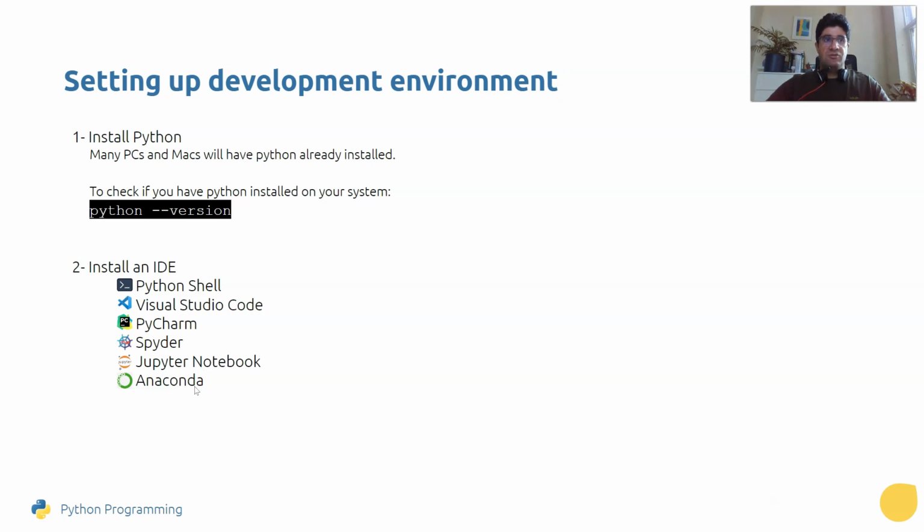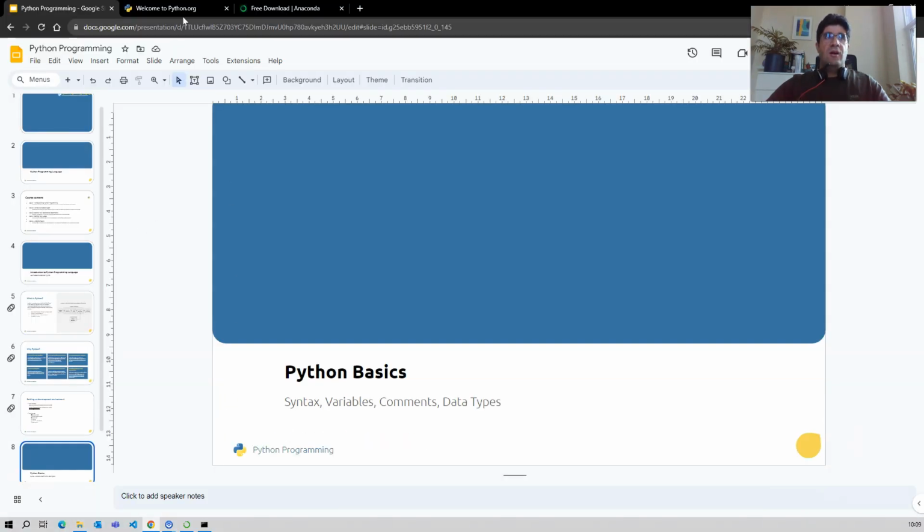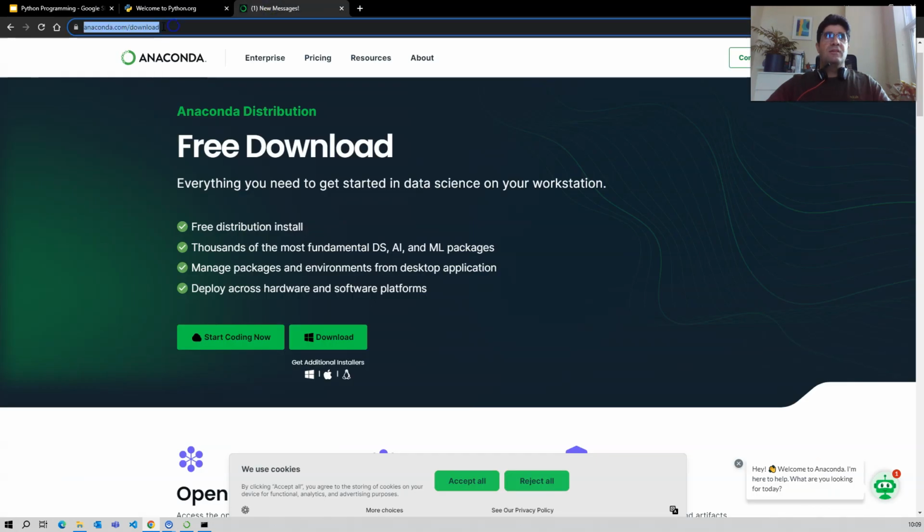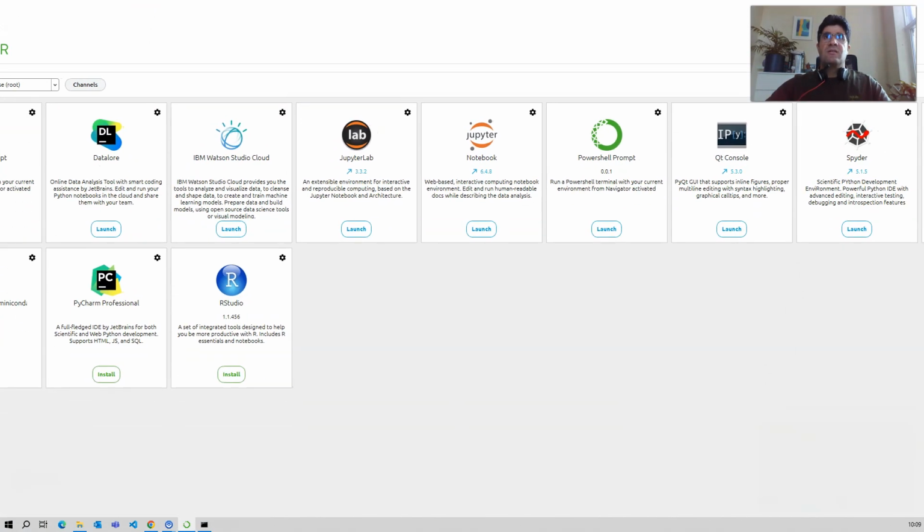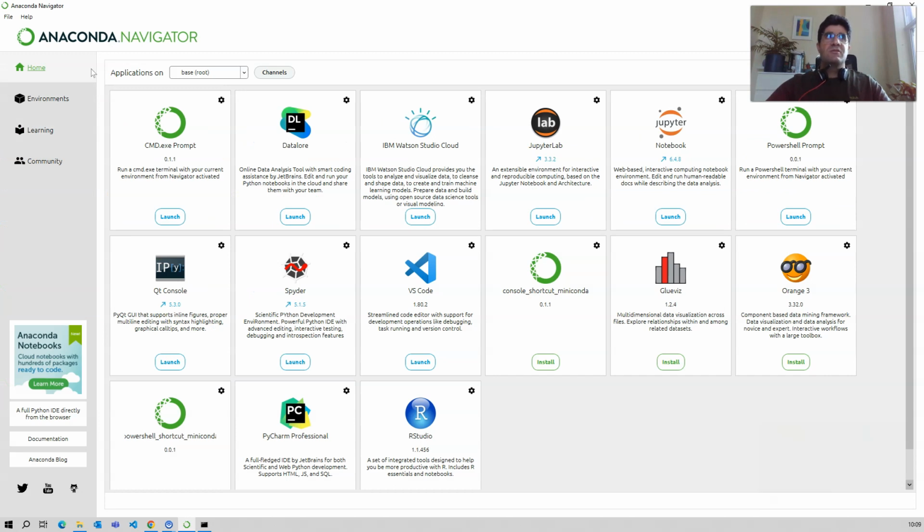For installing Anaconda, you just need to go to anaconda.com/download, download Anaconda for yourself, and install this software on your system. At the moment, I have this software on my system, and as you can see, it provides different IDEs, for example IBM Watson Studio Cloud, JupyterLab or Notebook, PowerShell, Spyder, Visual Studio Code, or PyCharm. So as I mentioned, you have different options.